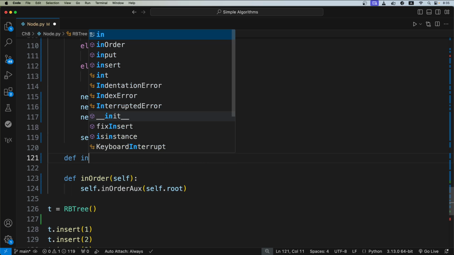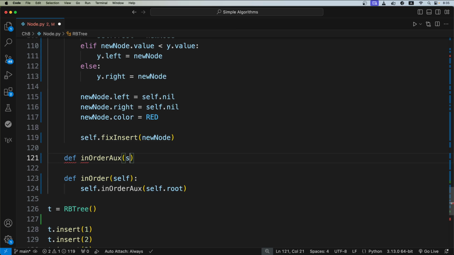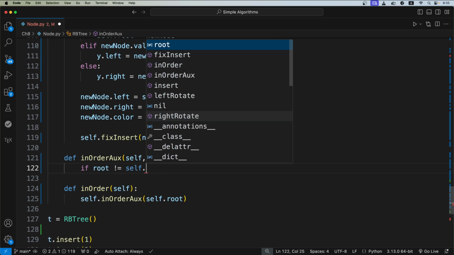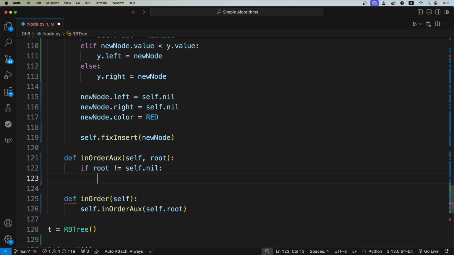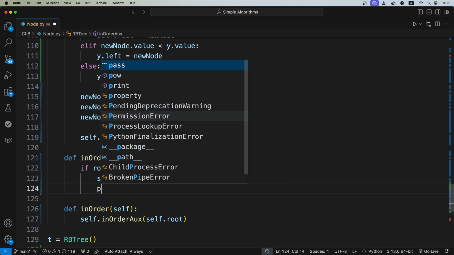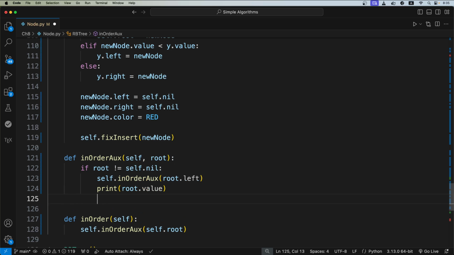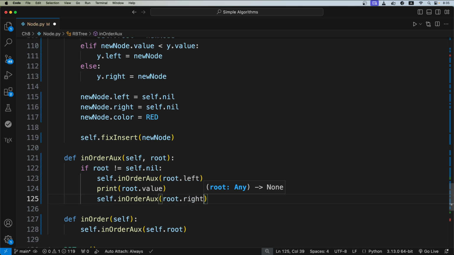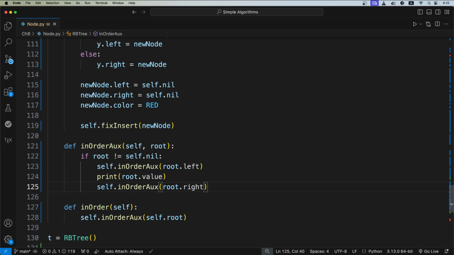So if you remember, our in order was going to take a look at the tree actually in the order of nodes, right? So it's going to keep things in sorted order. Basically, all that really changes here between the binary search tree and this one is instead of looking for None, we need to look for self.nil. And then we just do our in order auxiliary on root.left. We then print root.value. We then do the in order auxiliary on root.right. Right, so that's all there is to it.